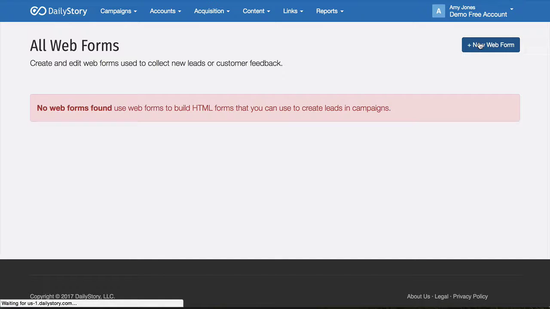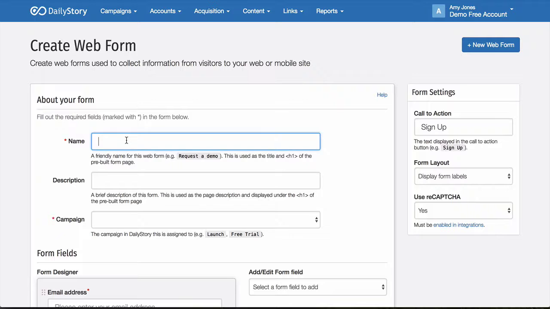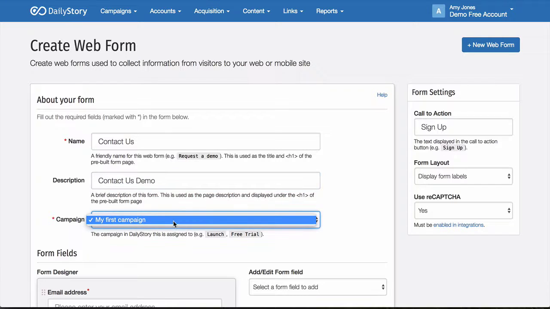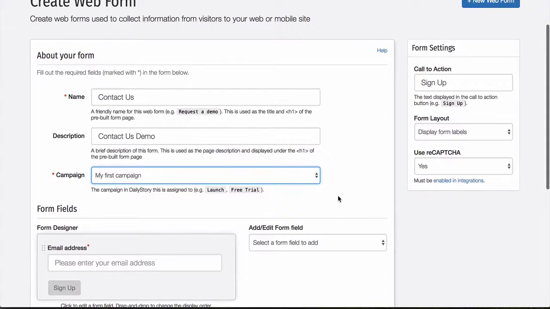So I'm going to click New Web Form. I'm going to call this Contact Us, and I'll give it a brief description. This is just Contact Us demo. I'm going to associate it with this campaign called My First Campaign. Now, you are required to identify a campaign that you're associating the web form to.